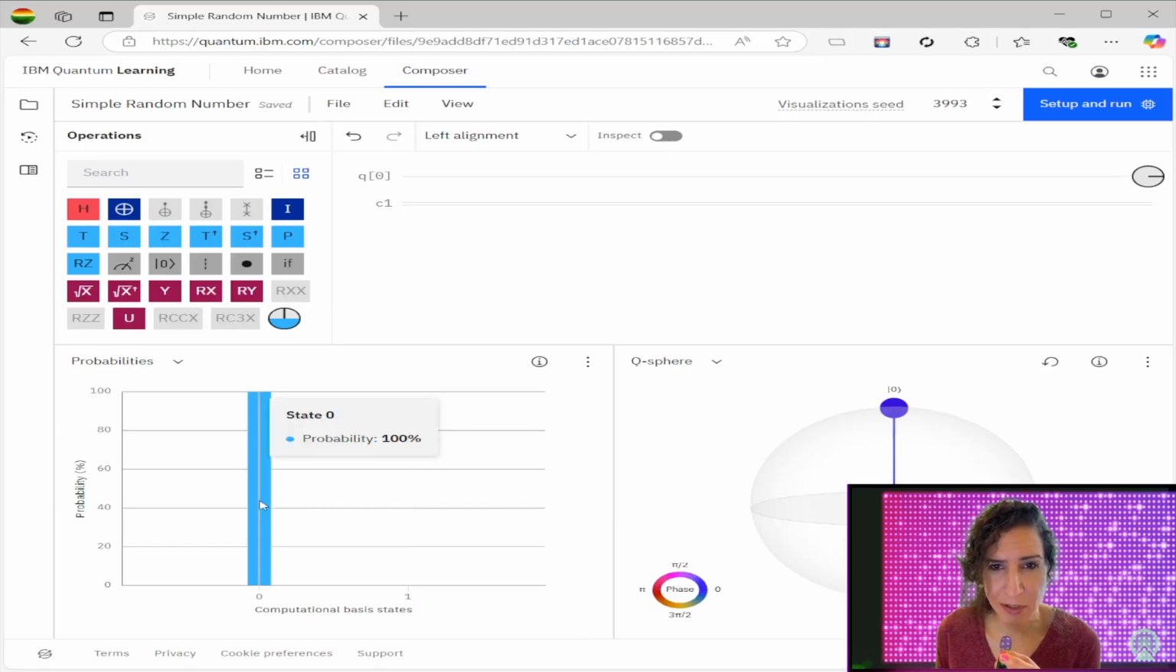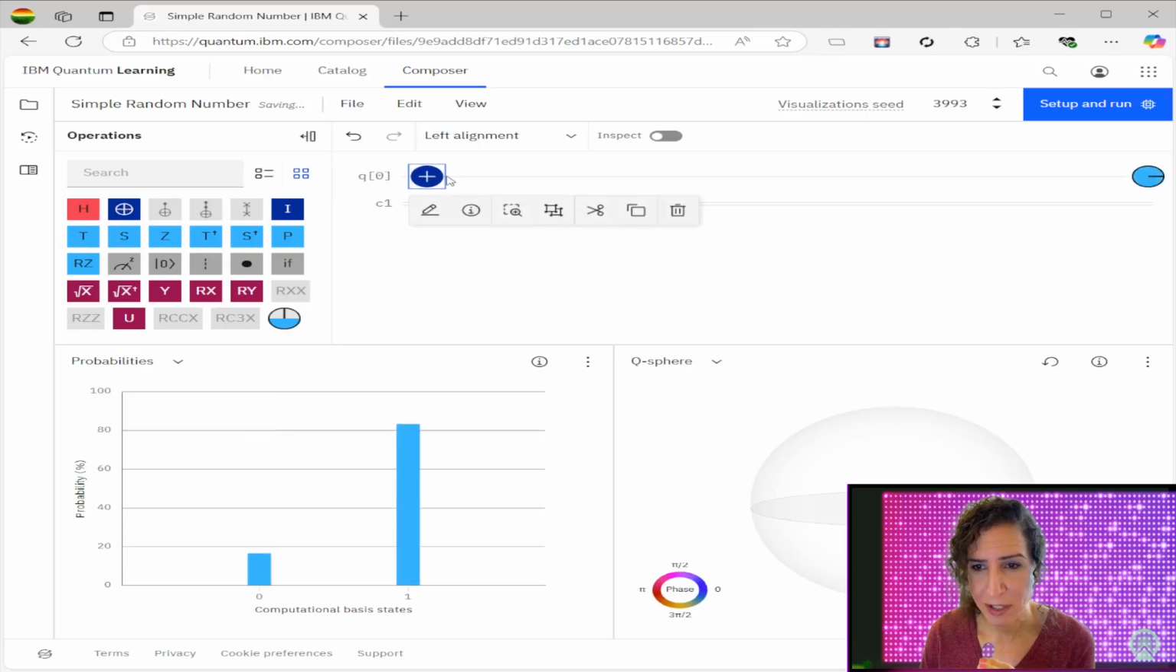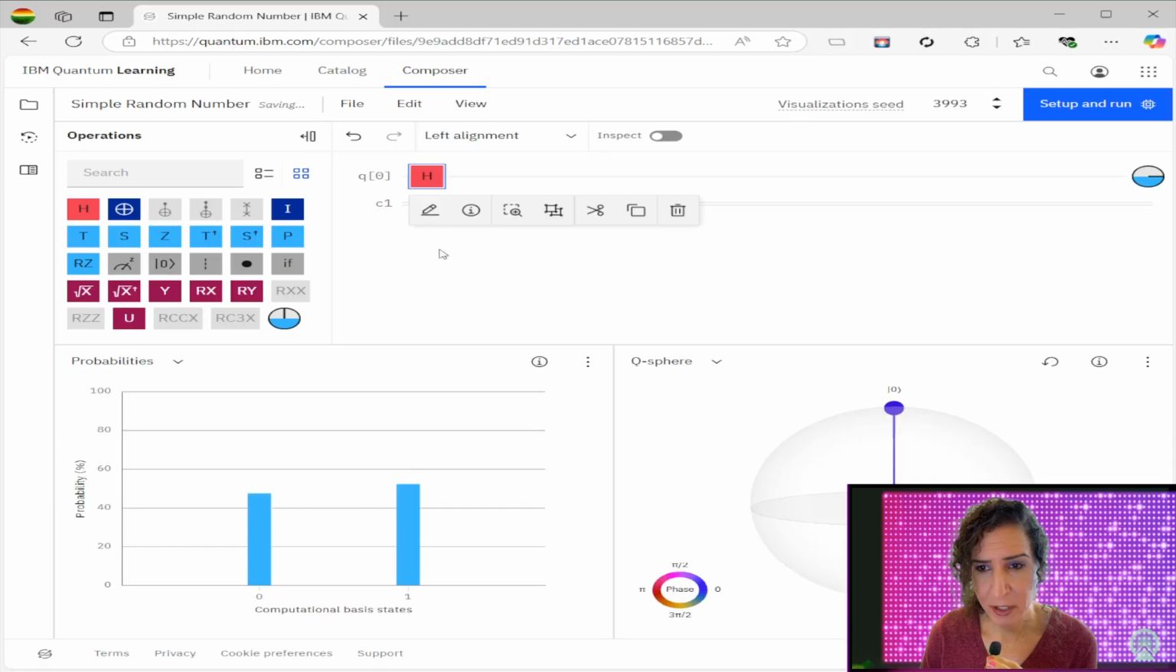Okay, so that's not really very fun. We've only just mirrored a classical bit where we can have 0 or we can have 1. That's not what we're going for here. What we want to see is a random number. We want to see this be 50% 0 and 50% 1. The way we can do that is to place that qubit into superposition. We use a Hadamard gate, and look what's happened. Now that qubit is measuring 50% of the time 0 and 50% of the time 1 in one measurement.